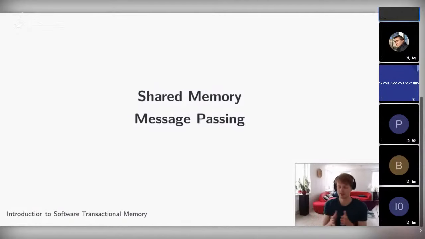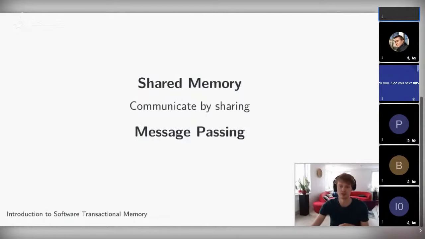Shared memory is where you have a big chunk of memory in your computer, and you write a bunch of data into that chunk of memory, and multiple threads executing in your program all read and write to that memory location. If these threads want to communicate or synchronize something, they write to the same piece of memory. You can summarize this as communicate by sharing. These threads communicate by sharing this same memory region in the computer.